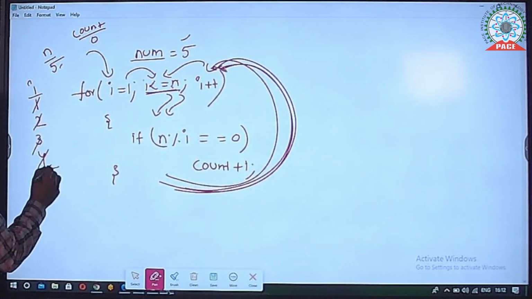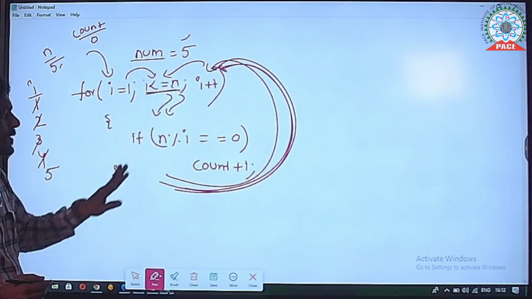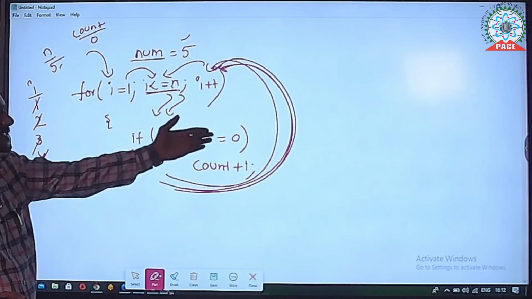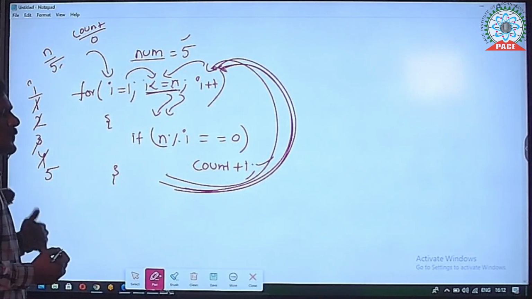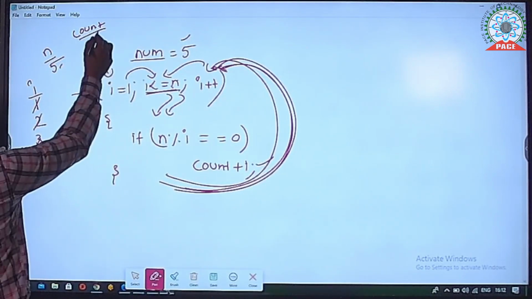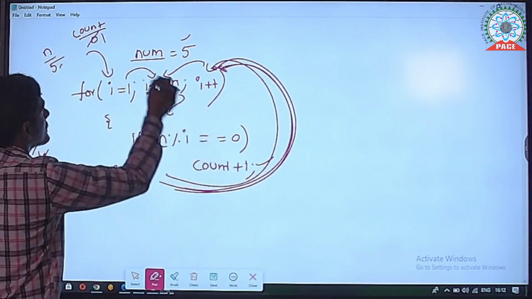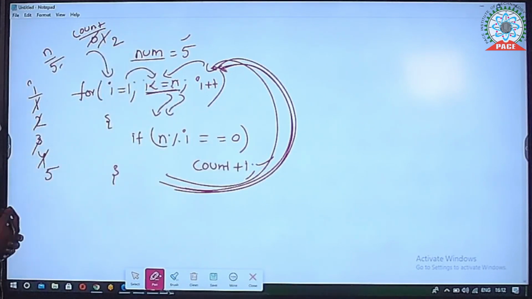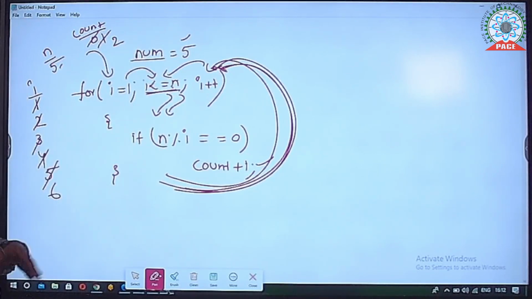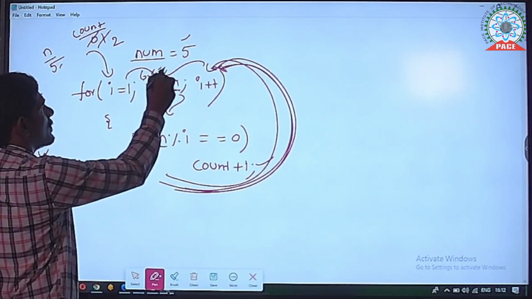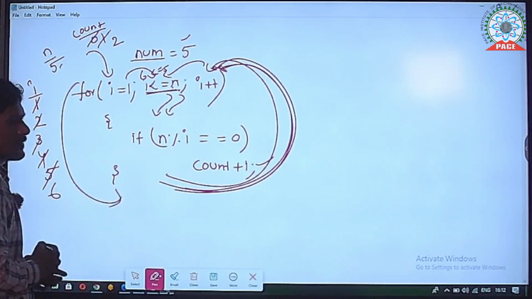What is I value? Now 5. Tell me, 5 less than or equal to 5. The condition is true. Control comes to the loop where 5 modular division 5 is obviously equal to 0. Then count plus plus is executed. Before count plus plus, what is the count value? Already it became 1 in the previous iteration. Count value is 1. After count plus plus, count becomes 2. Understanding? After that I plus plus. What is I value? 6. Now 6 is less than or equal to 5? No. The condition is false. So control comes out of the for loop.